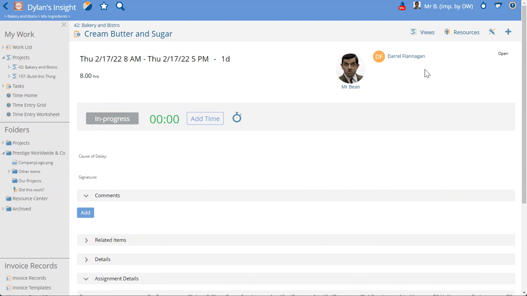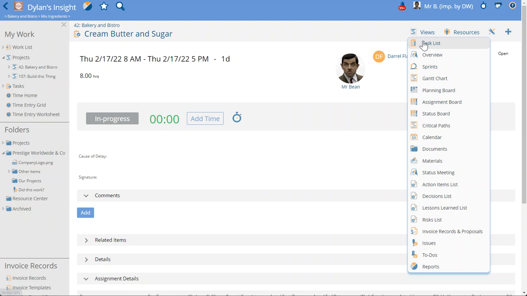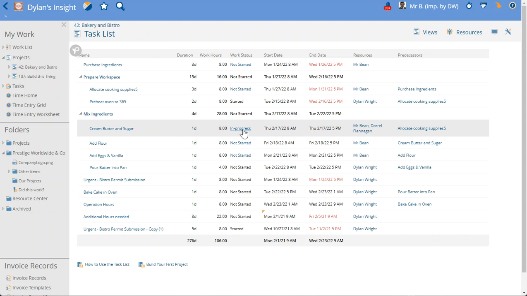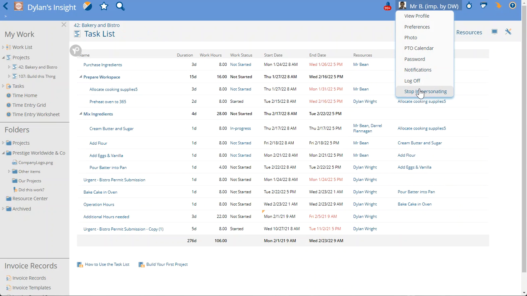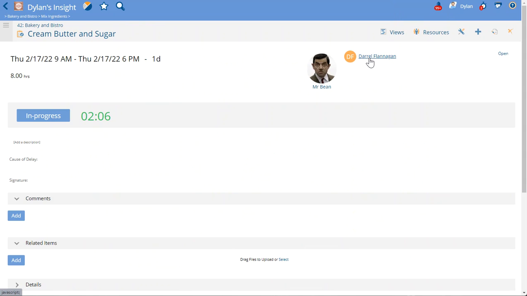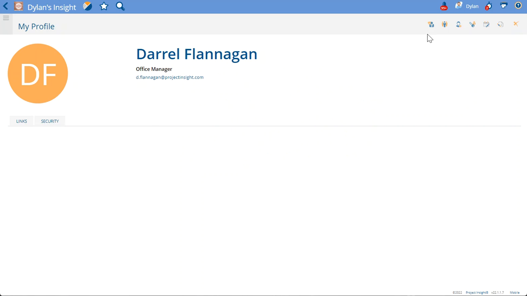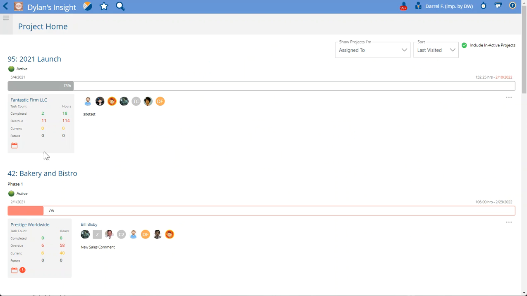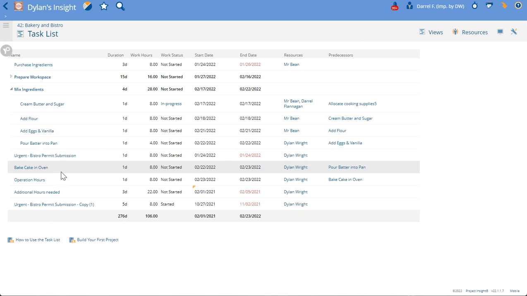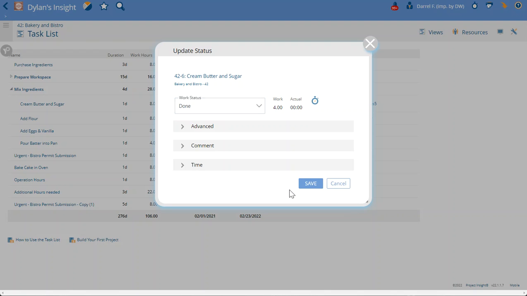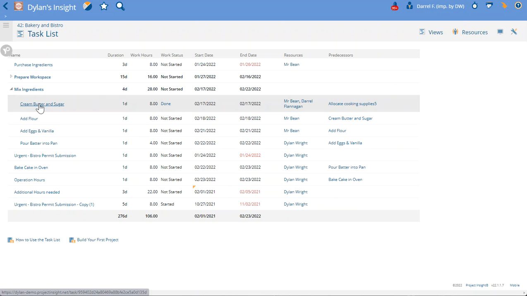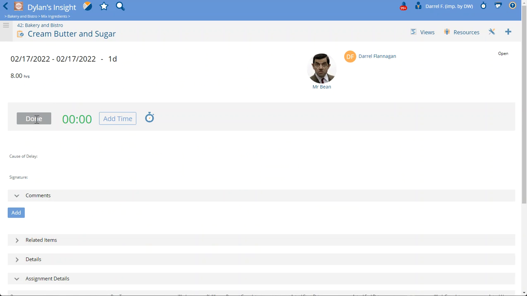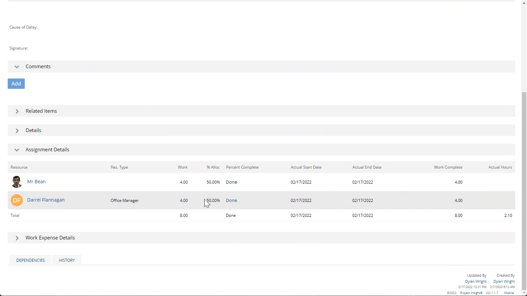So now if we go back to the task list and do the same thing for Darryl, if I stop impersonating and go back in as Darryl, let's impersonate him. Let's go to the task list now as Darryl. And you can see it's in progress. Now if I were to mark that as done, now the task is fully done because both people have gone and updated their task. Again, they can't update it here because they're just project resources. It has to be done down here.